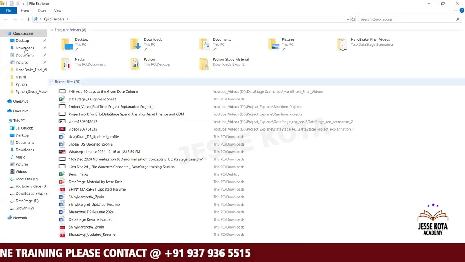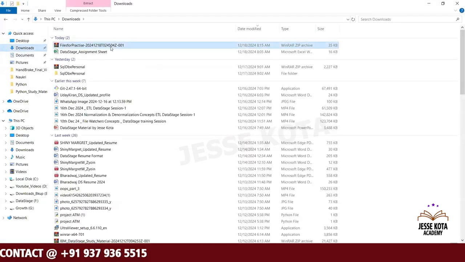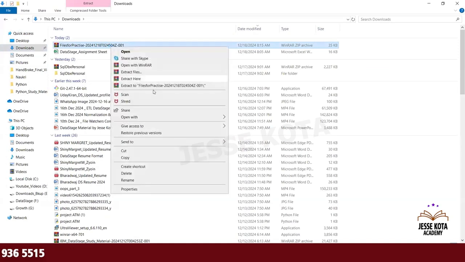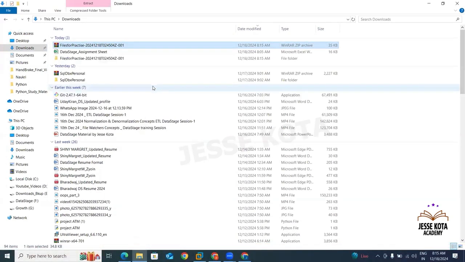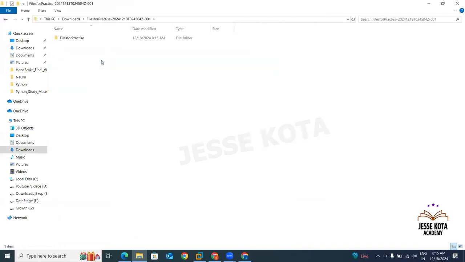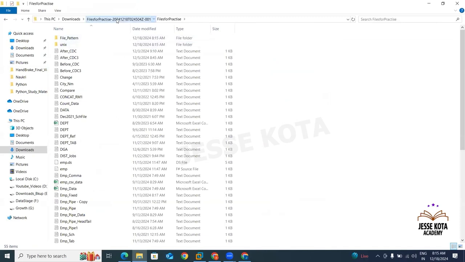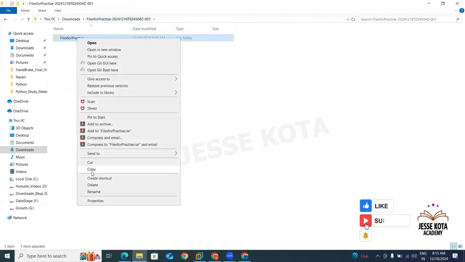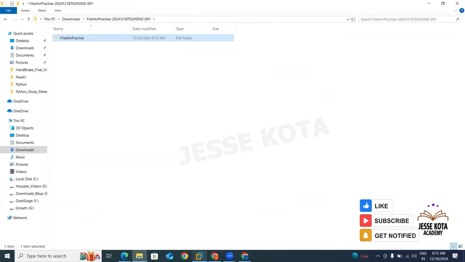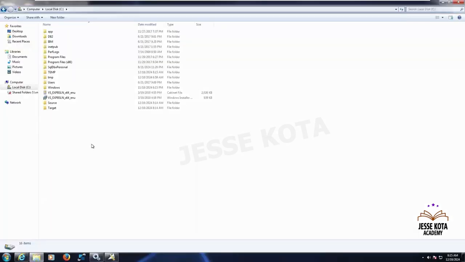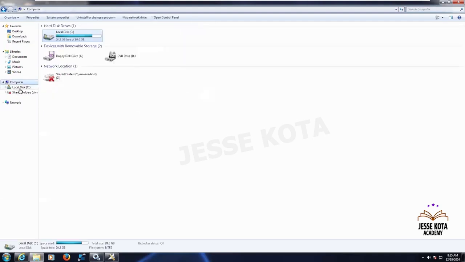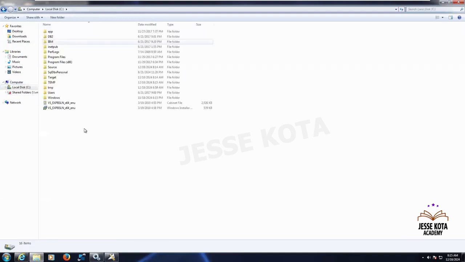Now let's see here. Go to Downloads. This is the one. What you are supposed to do is extract to this folder. Inside here we have files for practice. You can right click, cut, or use copy also, and go to the VMware C drive. Non-IT people, go to C drive and copy paste here. The entire folder has been copy pasted to C drive.